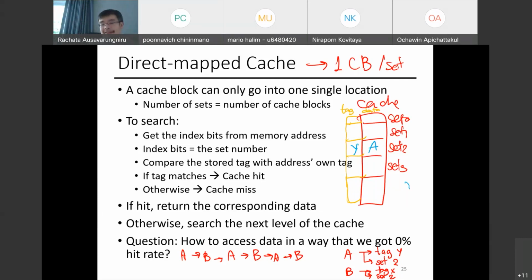Now I have the next access to B. So what's the tag of B? The tag of B is X, right? Is that a cache hit or is that a cache miss? To answer that, you would ask, is the tag the same? It's not, because one is X, the other one is Y. So this is a cache miss. You would then go to DRAM to get the address for B.